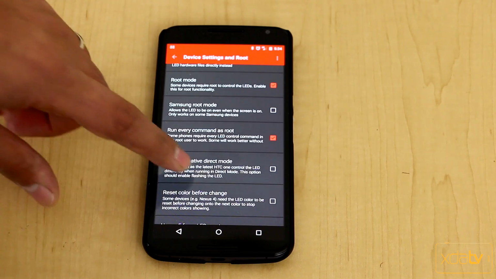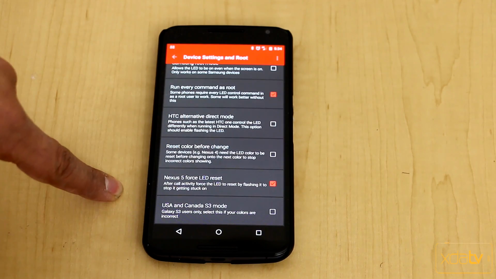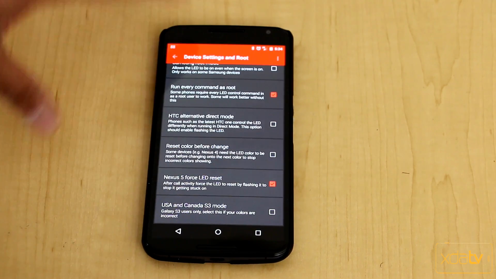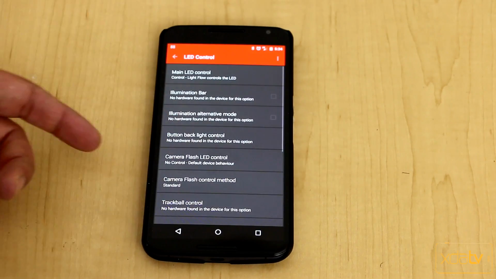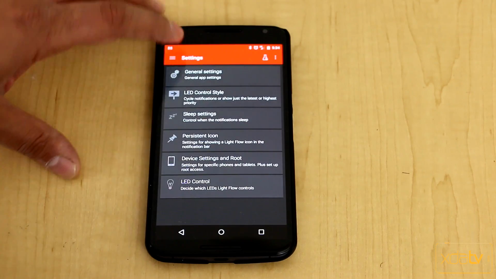There's a Samsung, an HTC, a reset charge. This one doesn't work here. The Nexus 5 Force LED reset, and then the USA and Canada Samsung Galaxy S3 mode. Again, different options. I'm not going to go into everything, and then of course we have the LED control, main LED control, and you have the ability of going in and setting everything up.